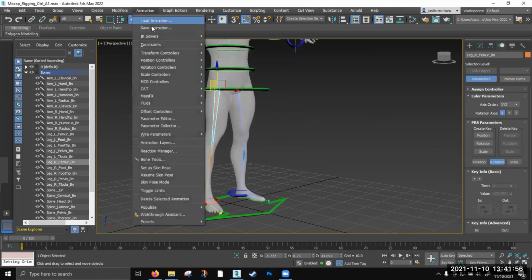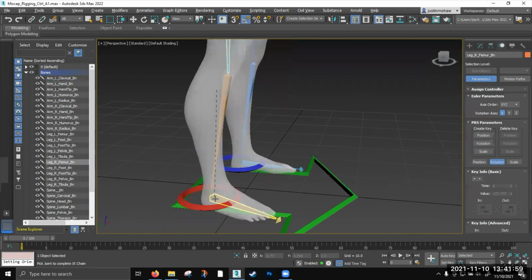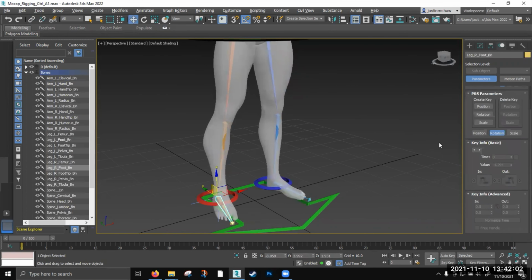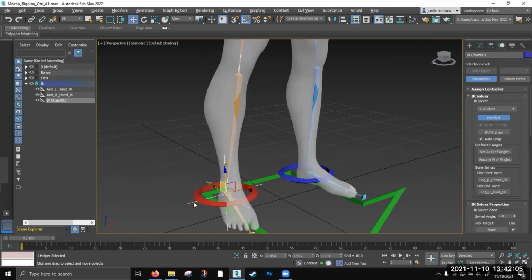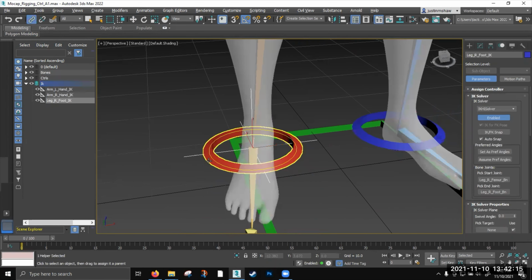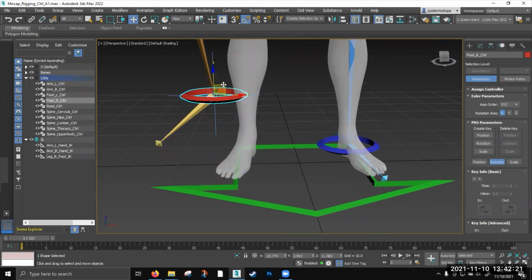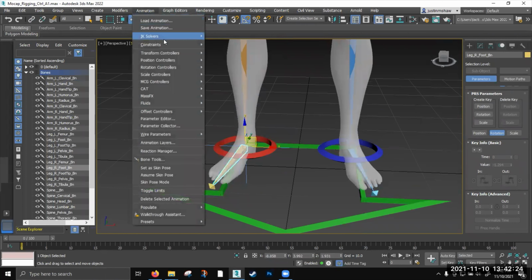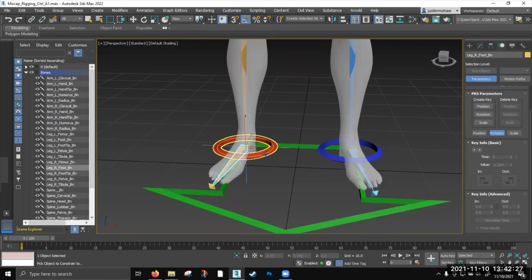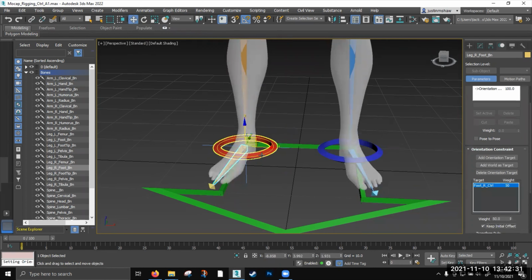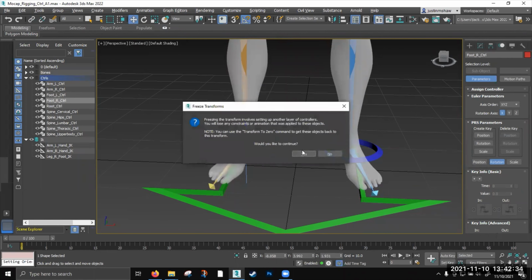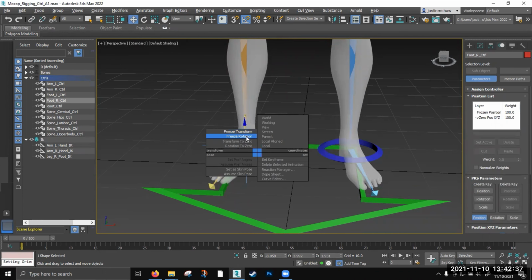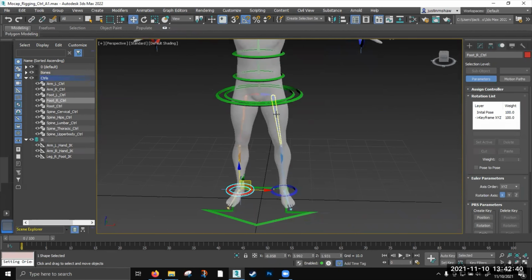I'm going to go here, animation, IK, HI solver, click. I'm going to copy the foot. IK. And I'm going to link it. Give it a quick test. We're good. Now I'm going to grab this one and I'm going to say animation, constraints, orientation constraint. It's going to jump, keep initial offset. I'm going to hold alt, right click, freeze transformations. Hold alt, freeze rotations.